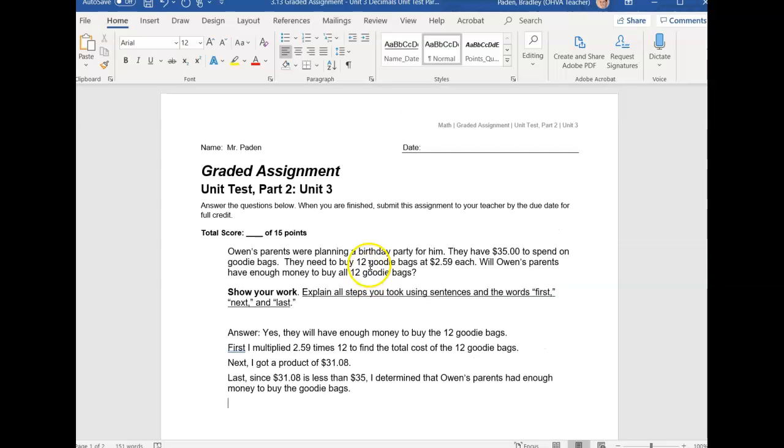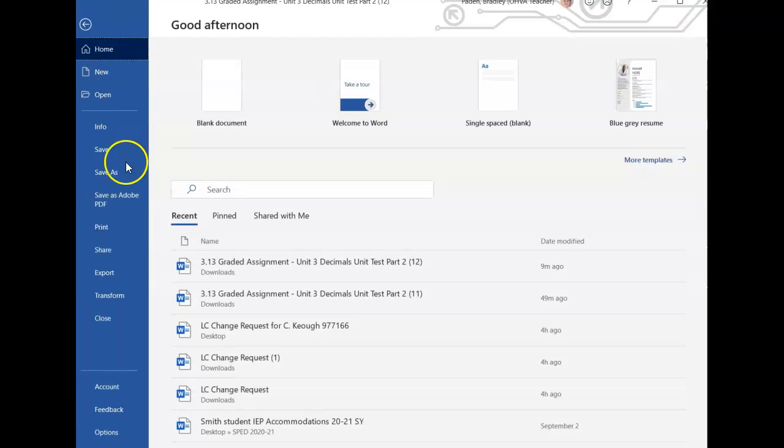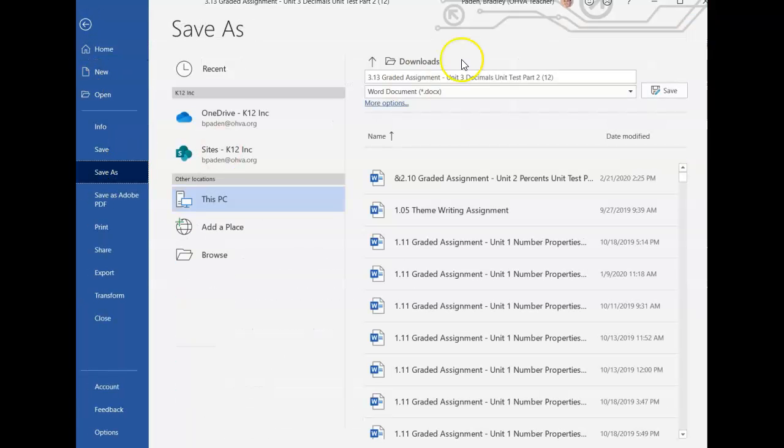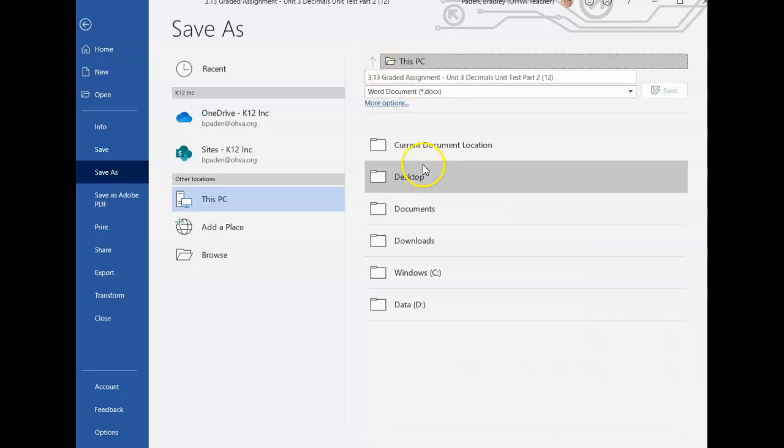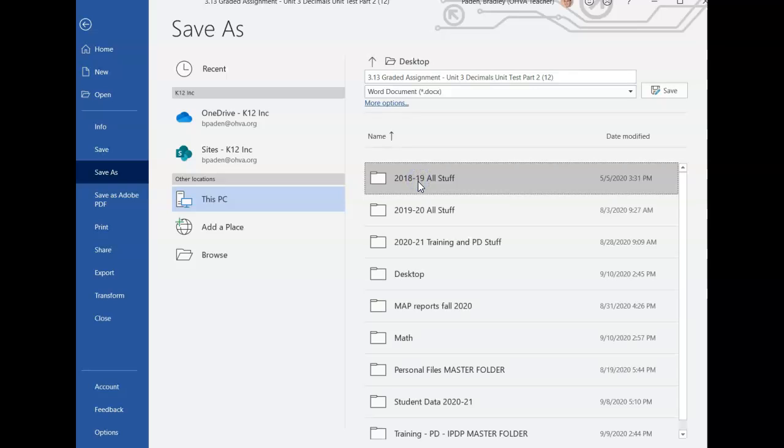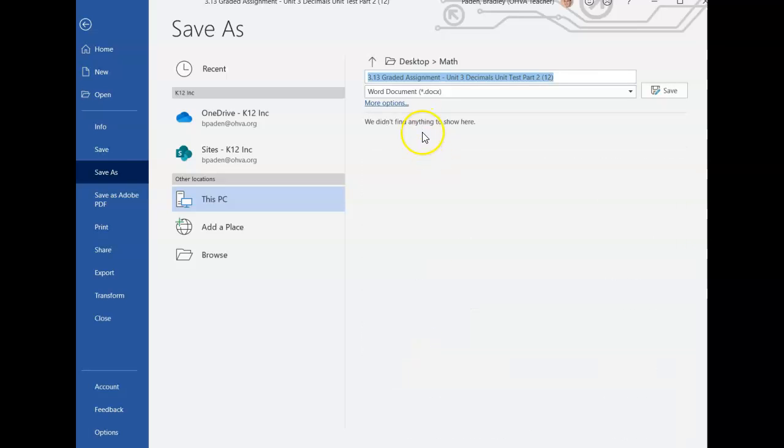But we're done here, so I'm going to save it. What I would do to save it is save it in my math folder on my computer. Go up to File, Save As, and now here it's going to allow you to navigate around your computer. Yours might not look exactly like mine does. I'm going to click this arrow and it takes me to my PC. Here's my desktop. This is all the stuff on my desktop. My math folder is right there on my desktop.